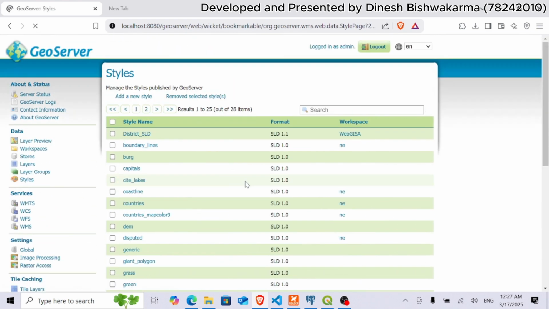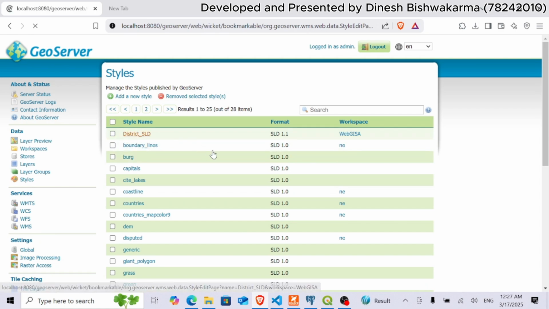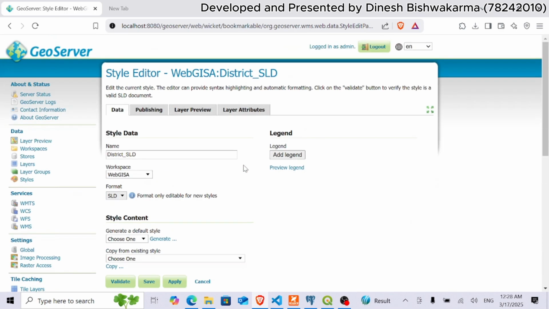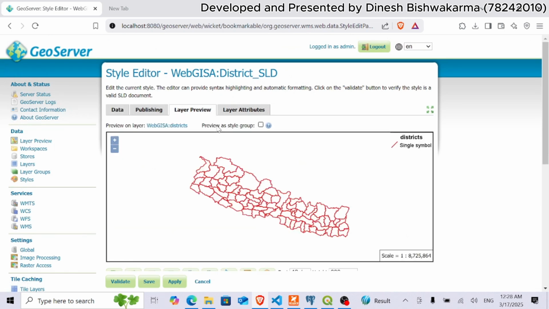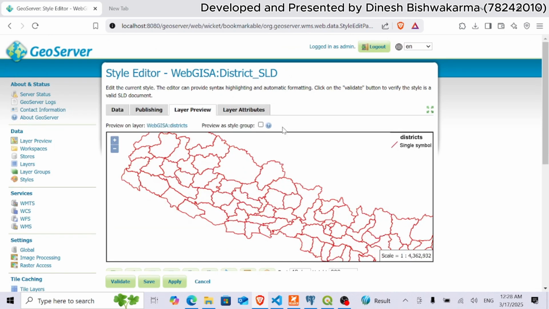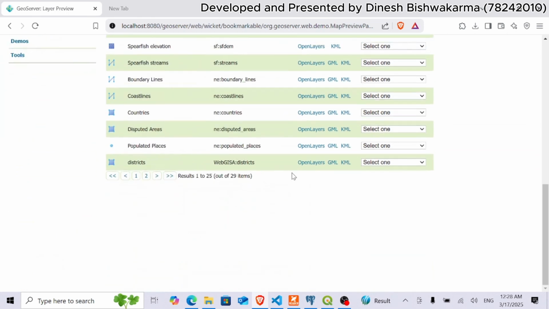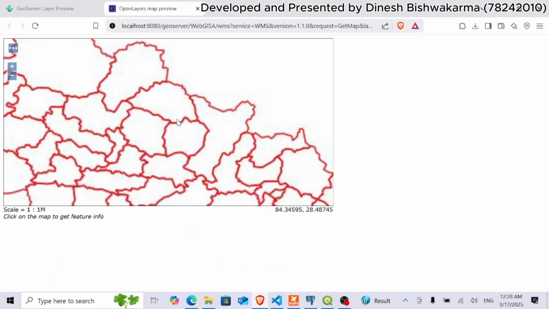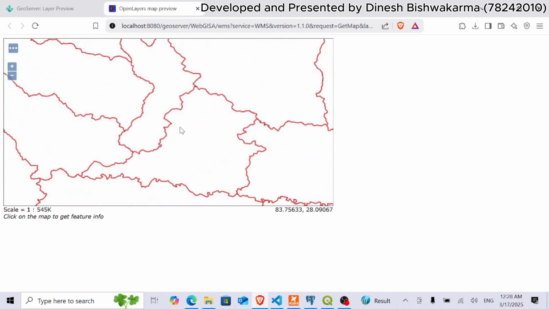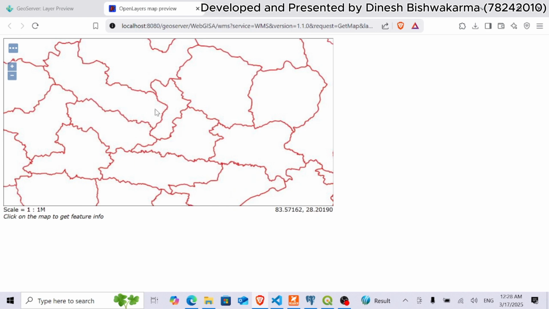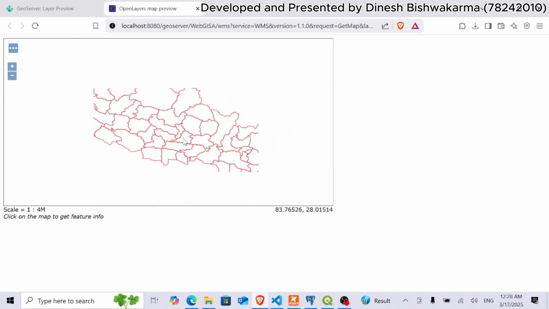So we can preview it. Before that, I want to say that I've also created a custom style. So this is the custom style I have created. We can see the layer preview from here also. So we can see it in OpenLayers. This is the layer from the GeoServer. This is the WMS style.